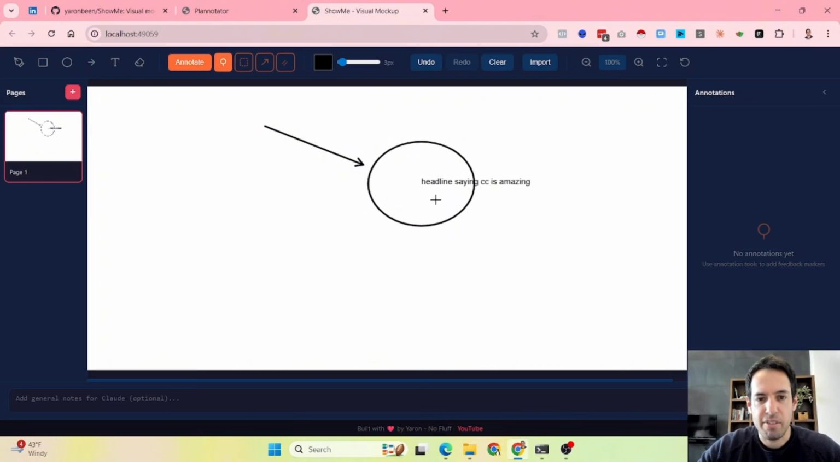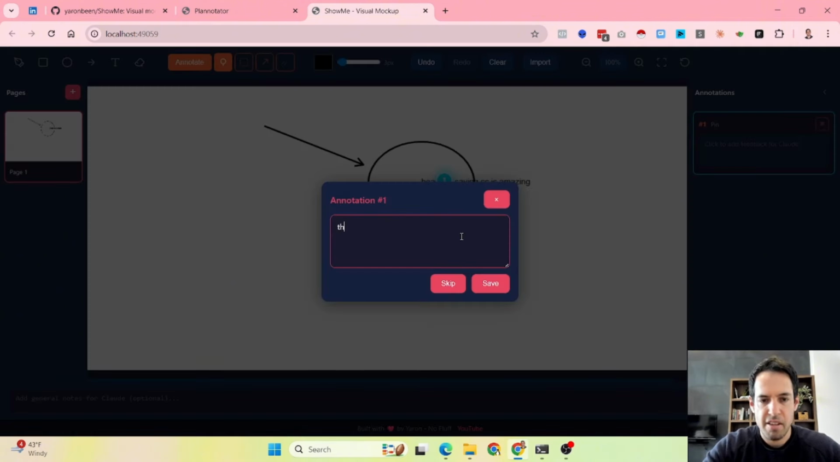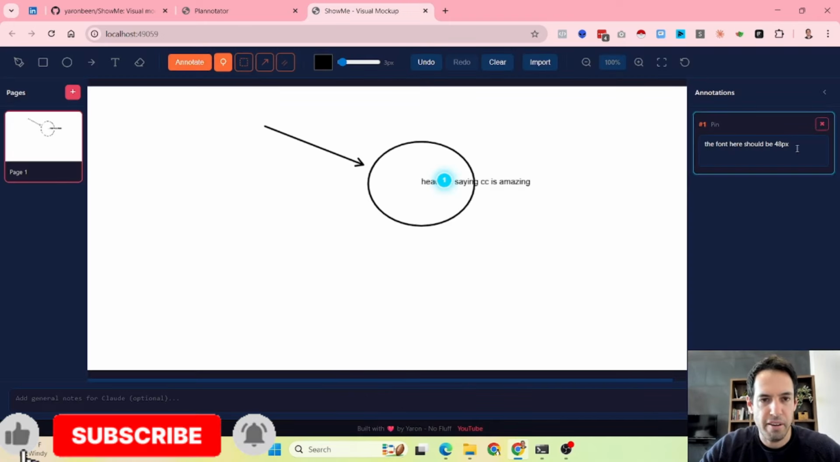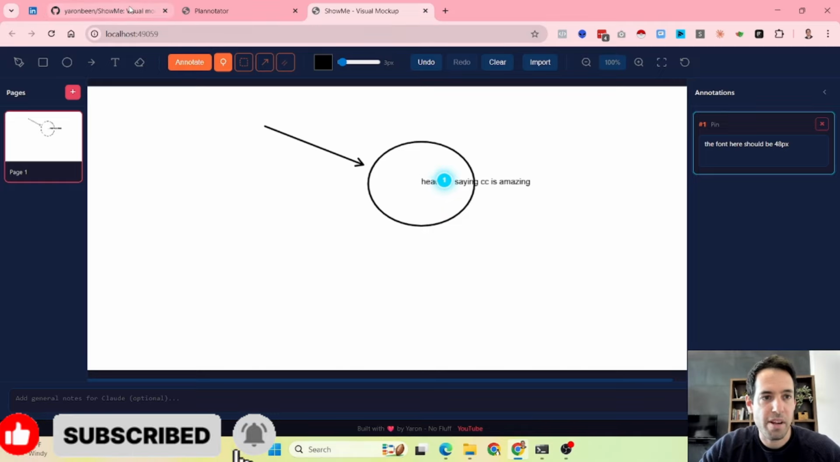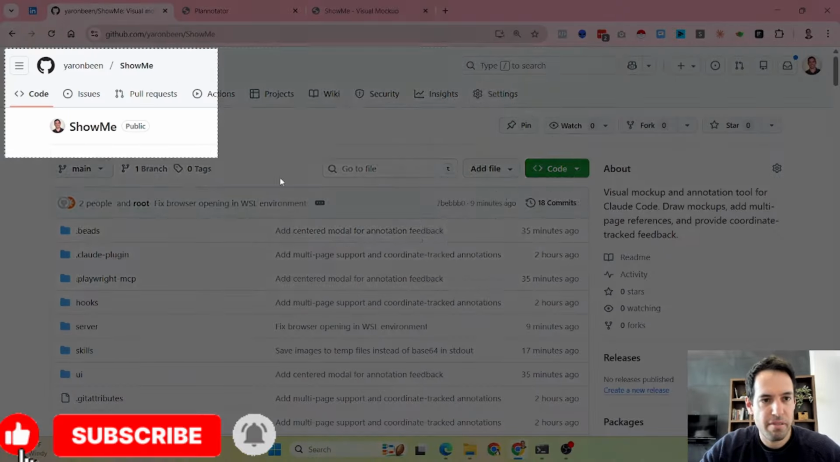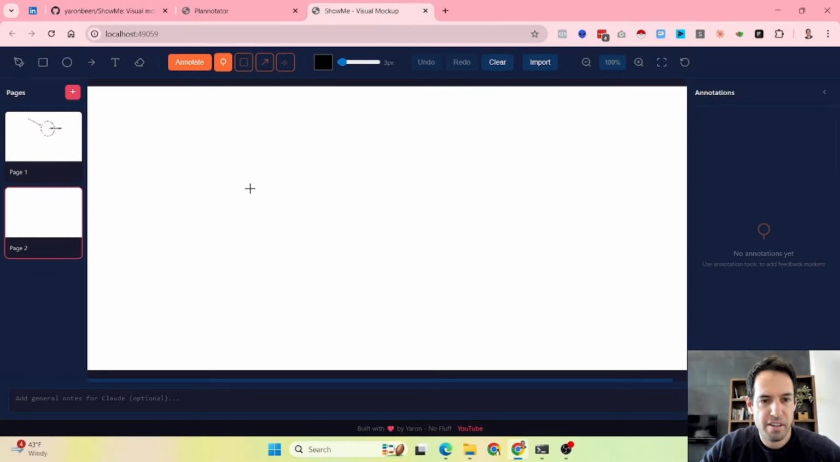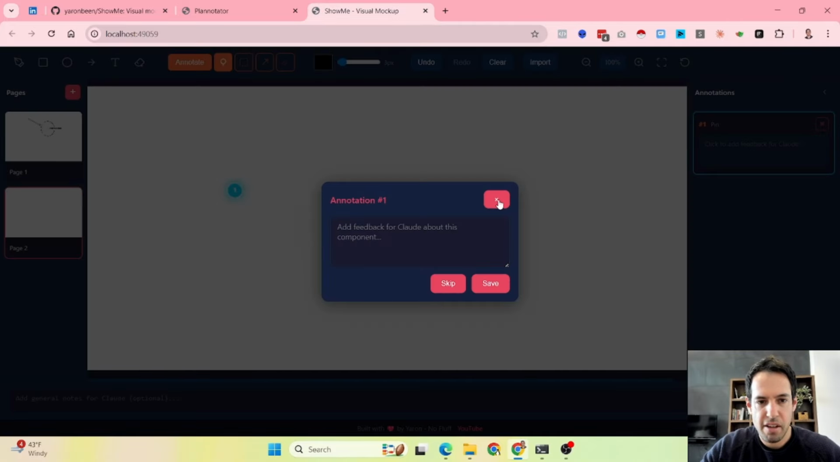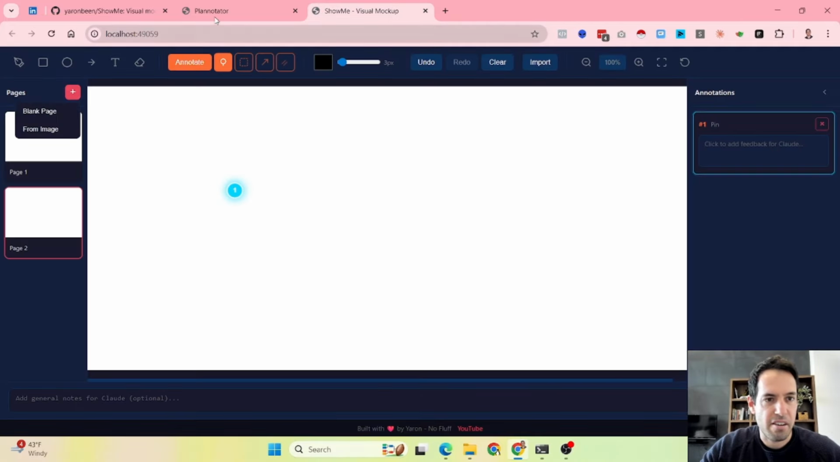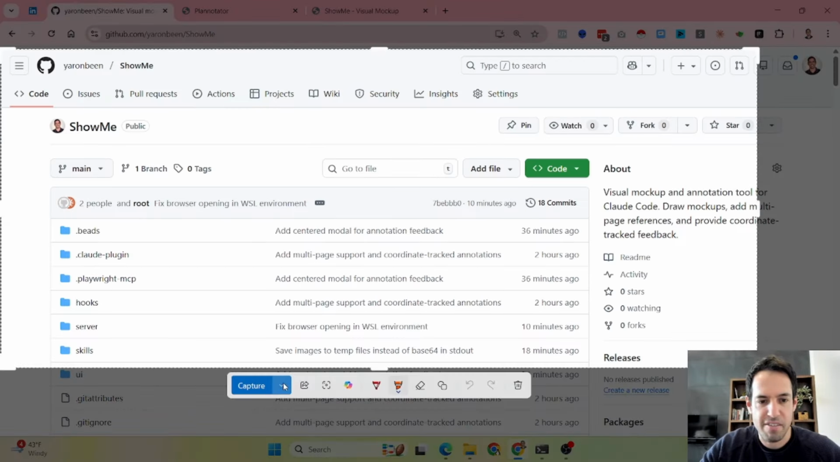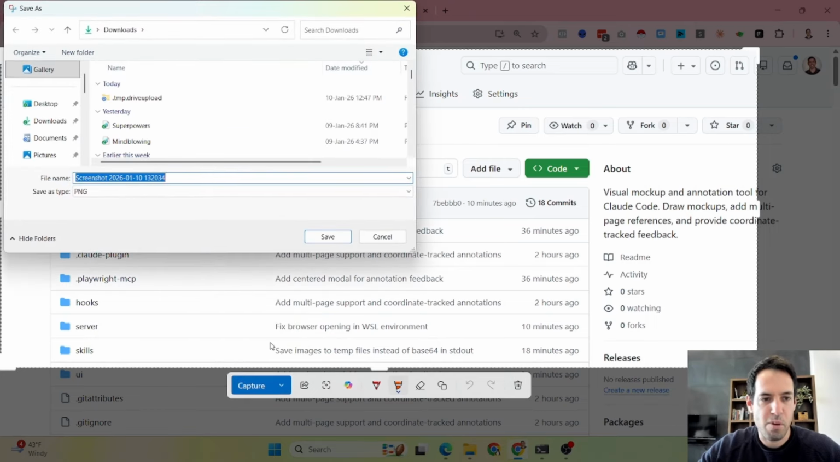And I can add annotations. The font here should be 48 pixels. I can add as many annotations as I would like, and they are all going to be here. Alternatively, we can take a screenshot, copy it, and paste it over here. Sorry, the pasting isn't working, but we can obviously save this. So let's assume that we save this. The pasting used to work before, but never mind.